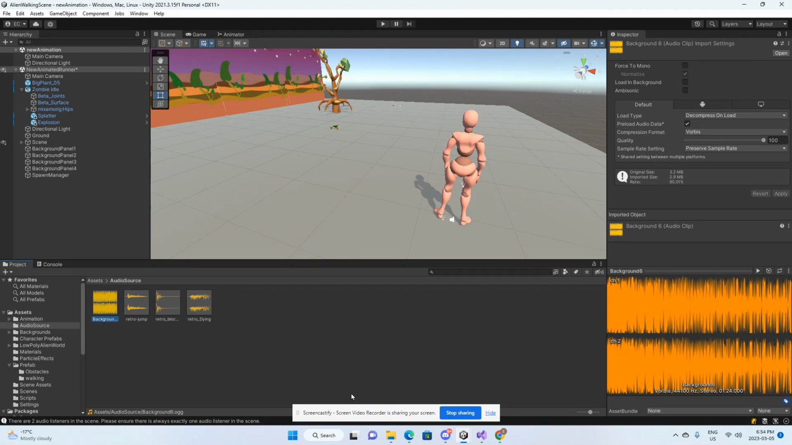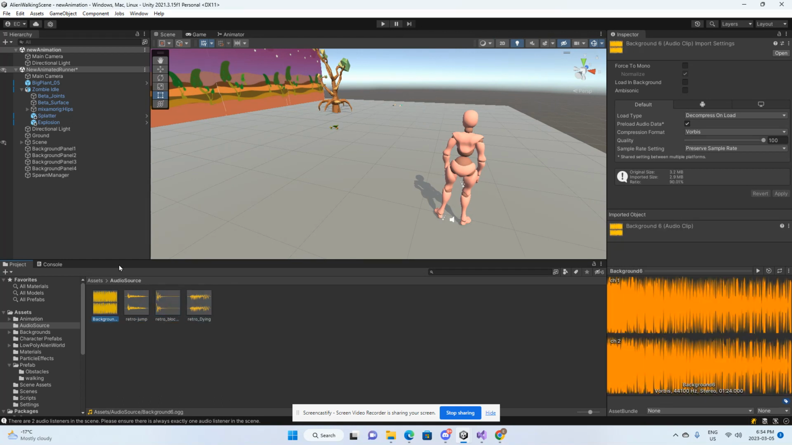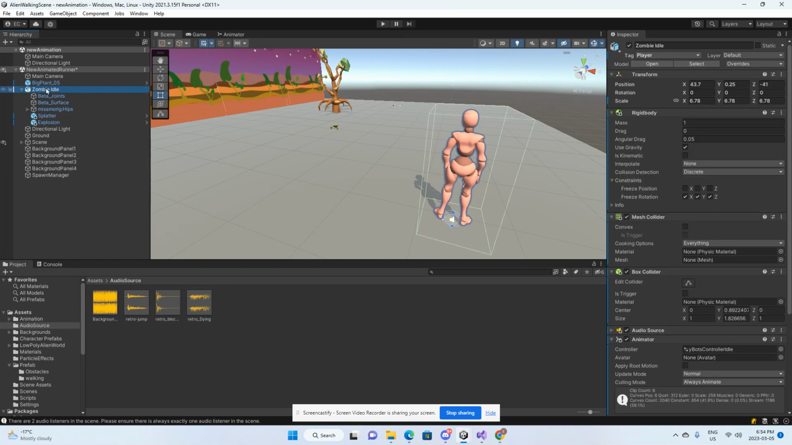All you'd have to do is find, say, free sounds on the internet that might be game sounds, or you could download any WAV file or MP3 file, and then just drag and drop those sound files right into this audio source panel. But for now, you have four examples here, and we're going to use these sounds inside of our zombie idle character.